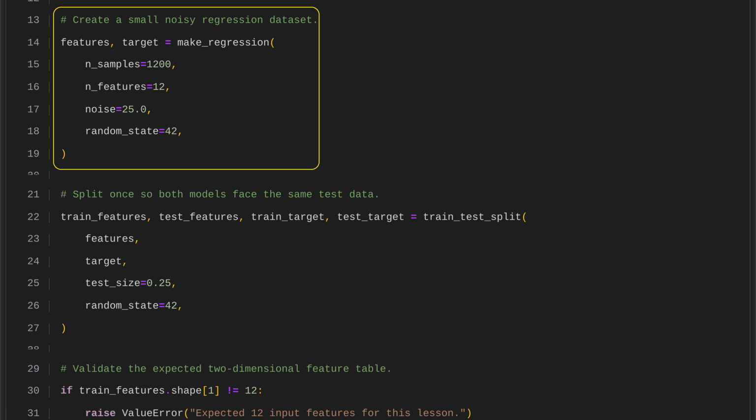We create a synthetic regression dataset using Scikit-Learn's make_regression function. It includes 1,200 samples and 12 features, with added noise to better reflect imperfect, real-world data. A fixed random state makes the dataset reproducible, giving us a consistent setup for testing models.